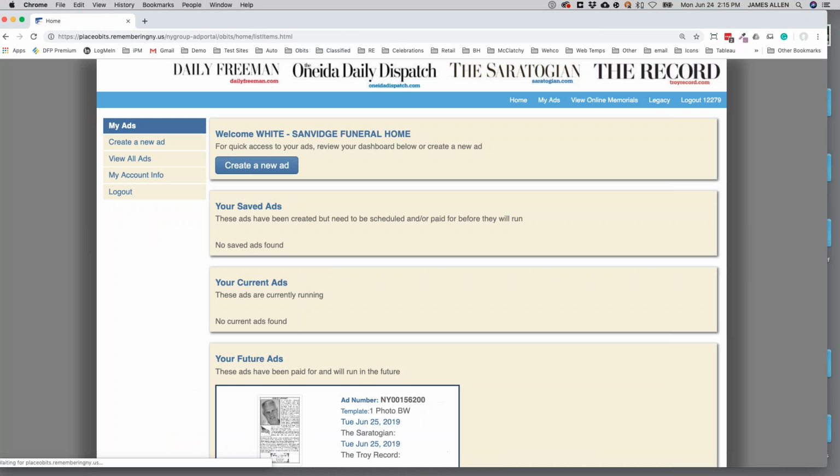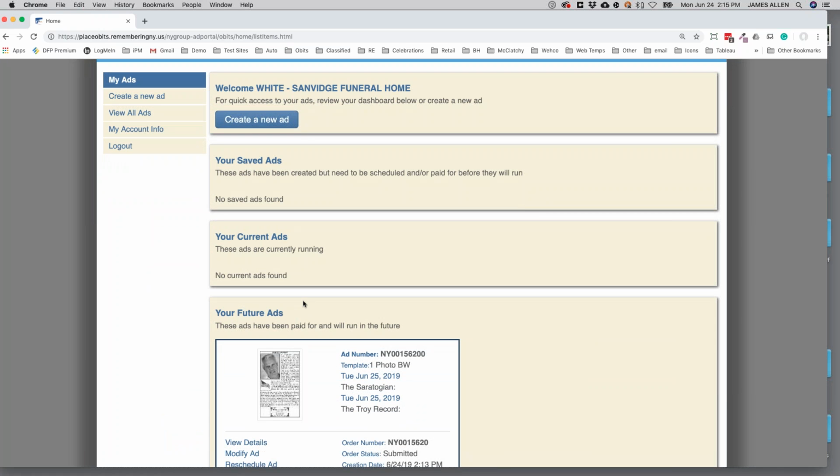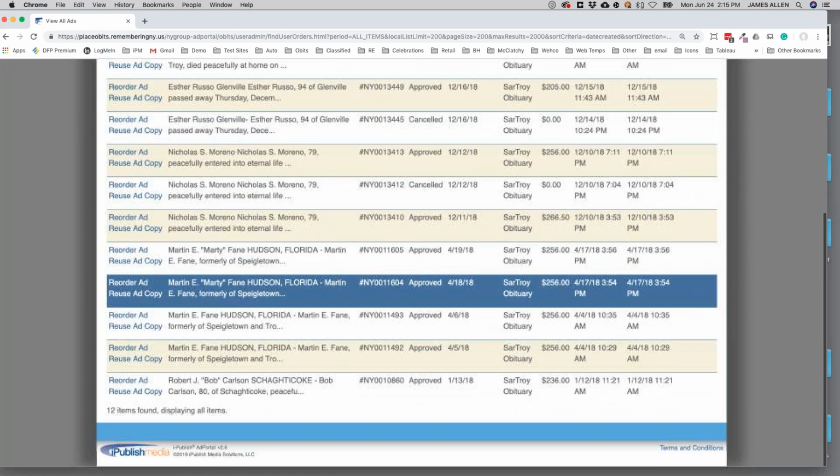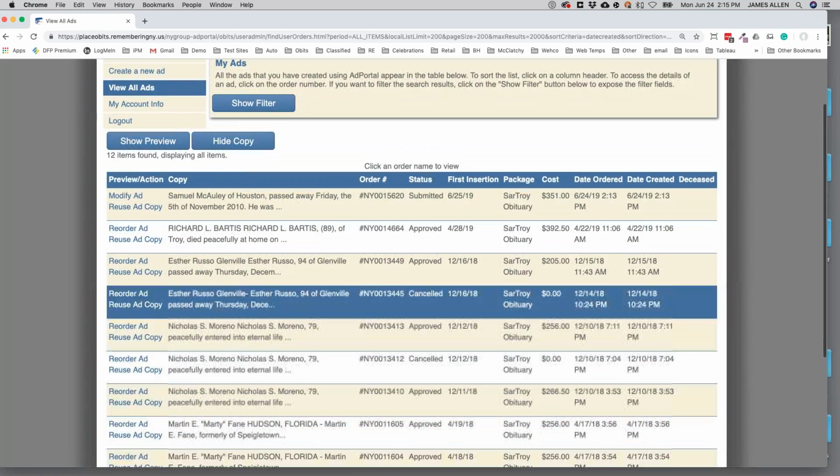Once the ad has expired, meaning it's run and it's published in the newspaper, and it's no longer a currently running ad or a future ad, you won't see it anymore on your dashboard. But if you come to the View All Ads area, you'll be able to see any and every ad that you've ever placed.